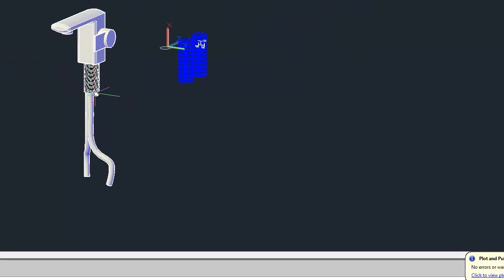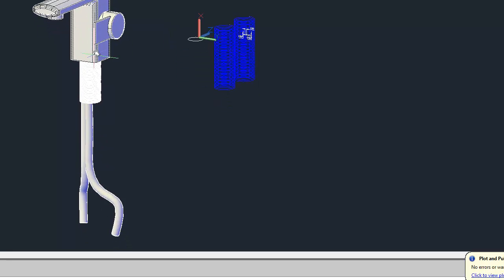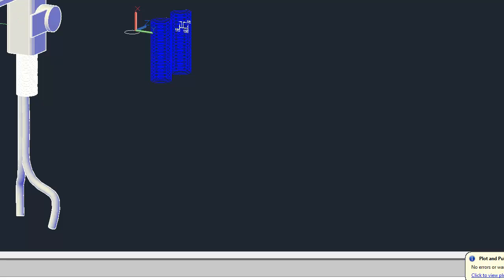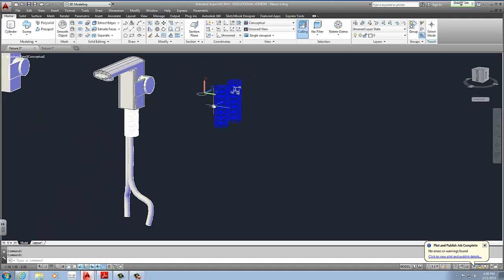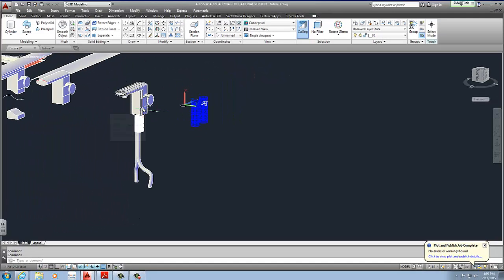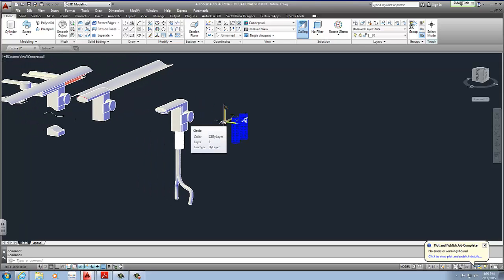So there's my fixture with my hoses, my shank, my handle, aerator, everything I need to show this to a client for his approval if he wants to move forward to actually creating the more detailed engineering drawings.